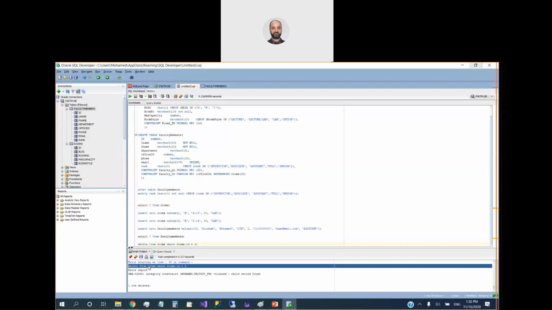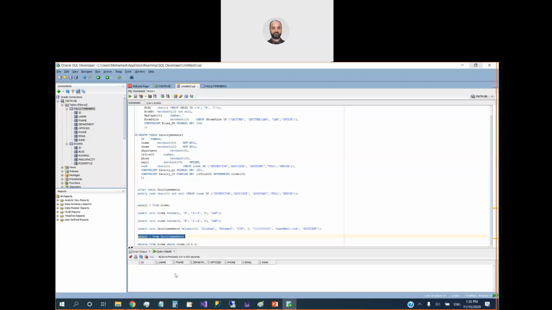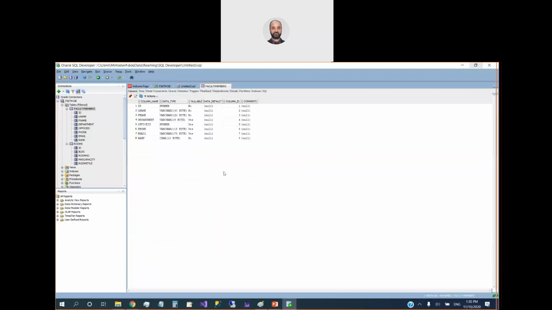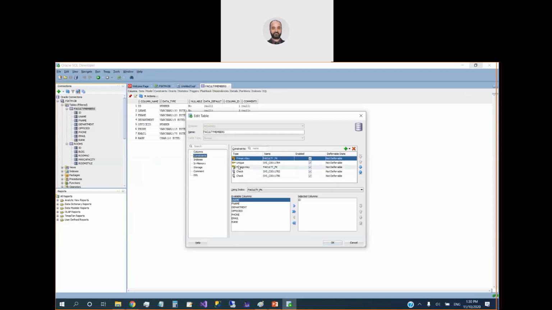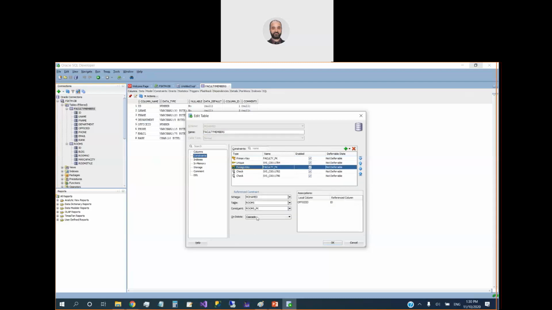Let us go. We deleted what? We deleted the room, right? Room number 2. We did not delete any faculty member. But if we go and check the faculty members here, we are going to find that member number 100 is already deleted. Why? Because we used the cascade, right? So that's why the cascade option is very, very dangerous. Don't play with it unless you understand what you are doing.